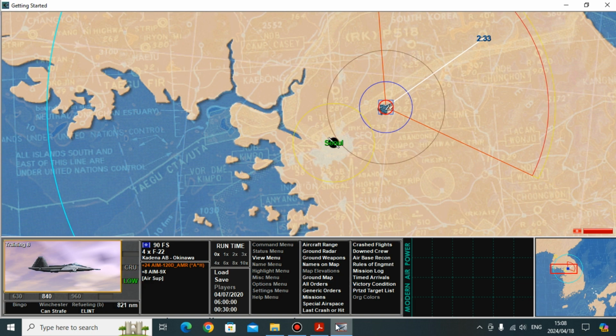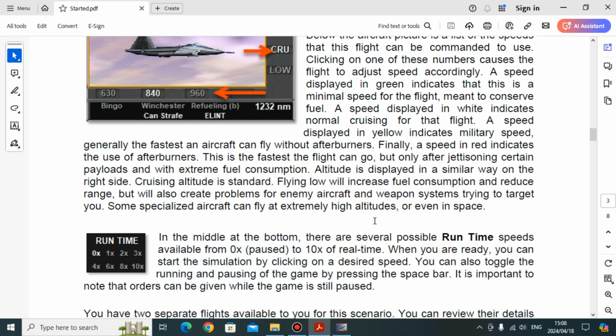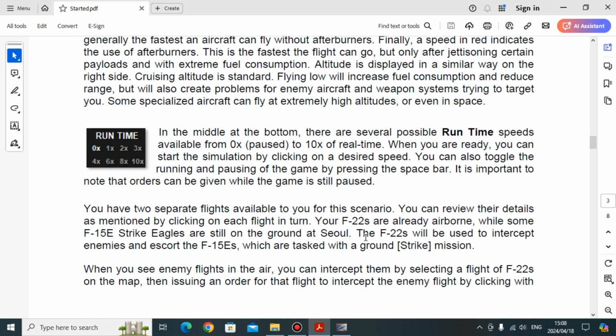So at lower altitude, you use more fuel, and you can't fly as far. At high altitude, you use less fuel, you can fly further. But as it says here, some weapon systems can't target you at low altitude. All right, at the bottom, there are several possible run speeds available, from 0x to pause to 10x of real time. When you're ready, you can start the simulation by clicking on the desired speed. You can also toggle the running and pausing in the game by pressing the spacebar.